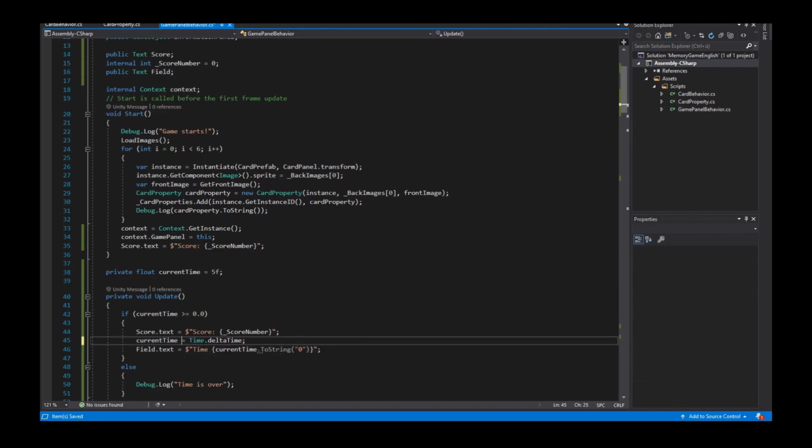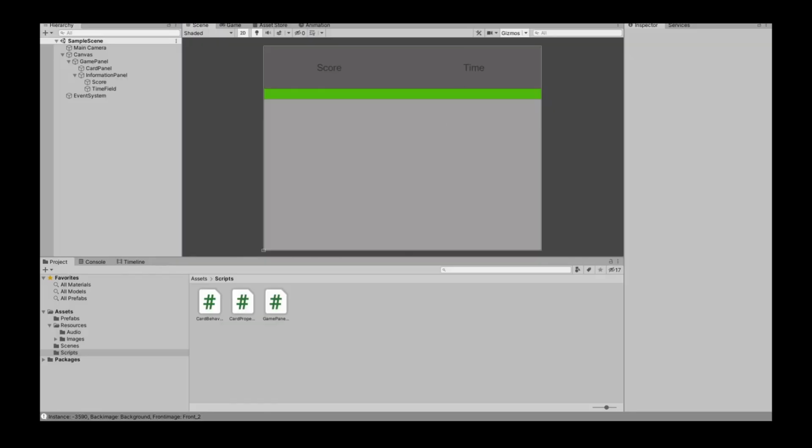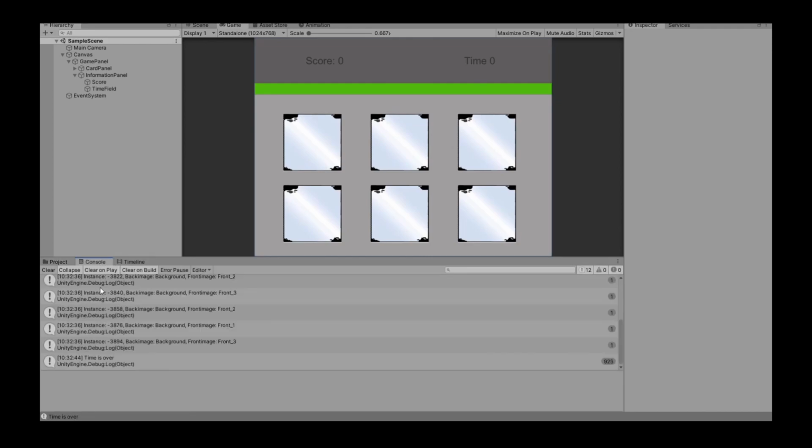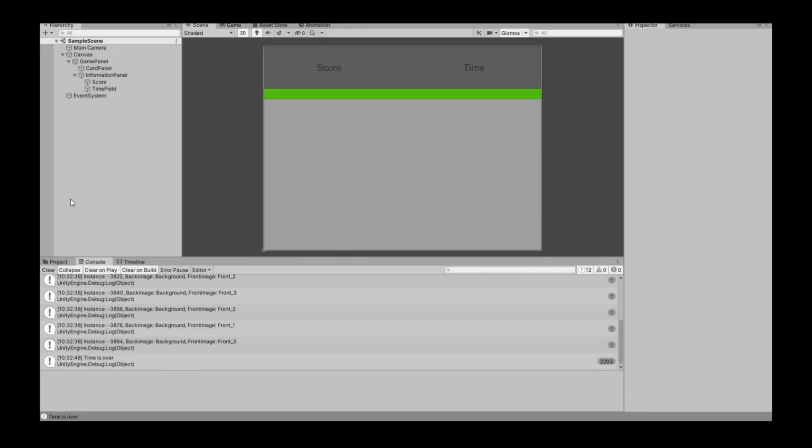So the current time has to decrease. I save the script, so I try the second. Yes, and we see that the time is clocking down to 0, and I get the message on the console, time is over.